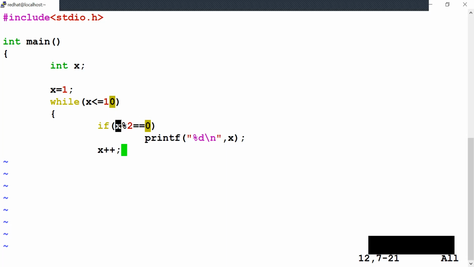Here we are having dividend and divider. X is the dividend, 2 is the divider. So if the dividend value is lesser than the divider, then the dividend will be the answer for this modulus value. So 1 is lesser than 2, that's why 1 itself is the result here. So here it is equal to 1, that's why the condition is failed, will come out. Here the next statement in the while loop, that is x plus plus, x value will become 2. And again we will come to the condition checking.